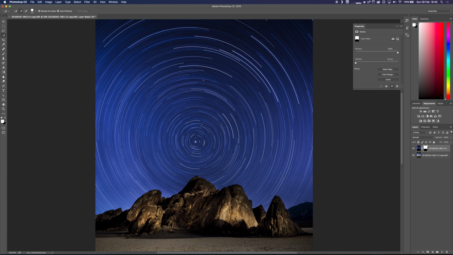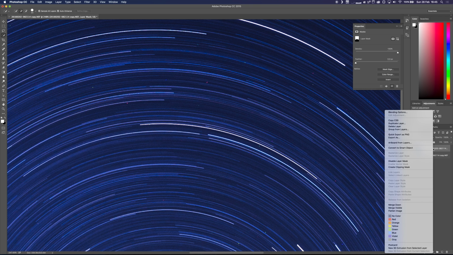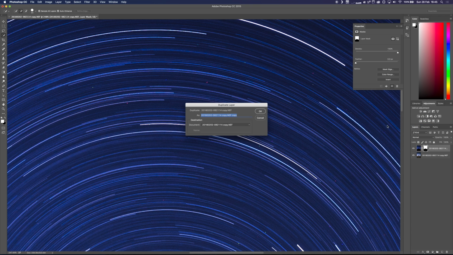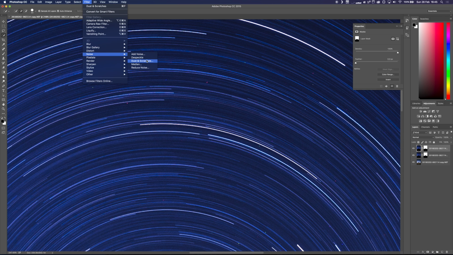Now, if I zoom in on the sky up here, here's some of this hot pixel noise I was talking about. So the next technique is from the dust and scratches with darken. I'm going to copy or duplicate this layer. And then to the top layer, notice I've got the image selected, not the layer mask. I'm going to use Filter, Noise, Dust and Scratches.